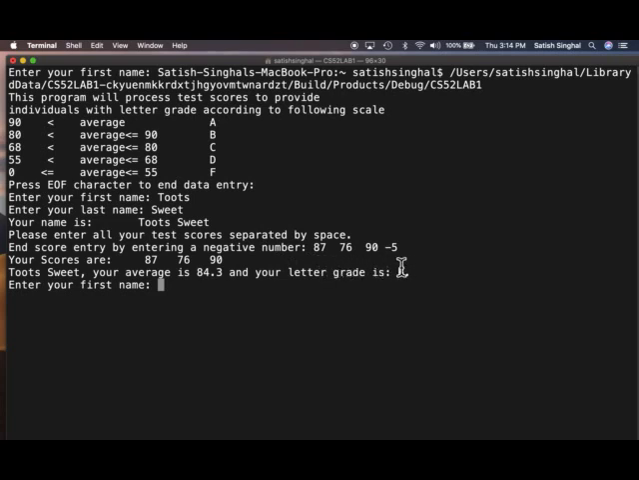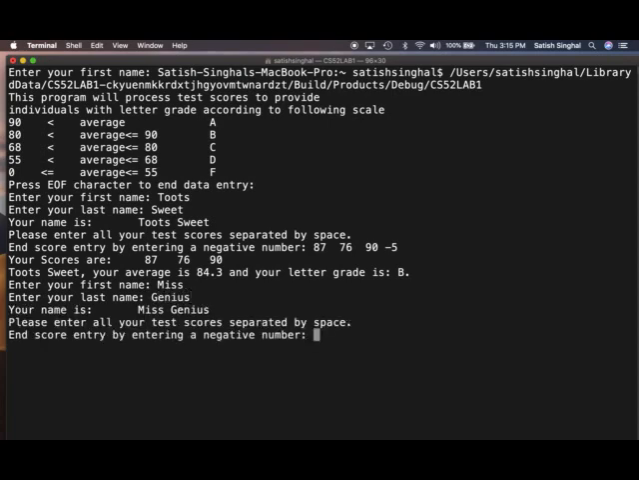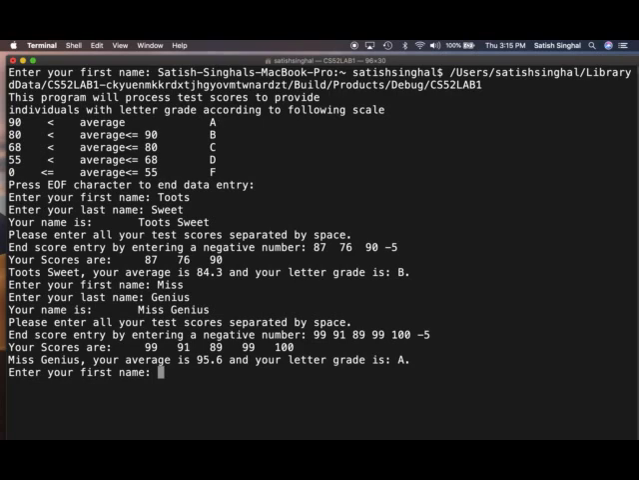And let's say we have someone, Miss Genius, and her scores are, let's say, 99, 91, 89, again 99, 100, and let's say we are ending the scores with -5. It is showing all the scores 1, 2, 3, 4, 5, the average, and the letter grade is A.